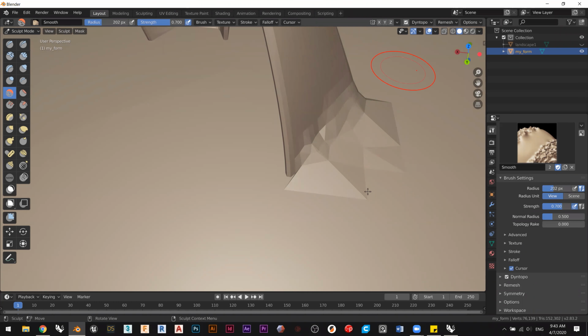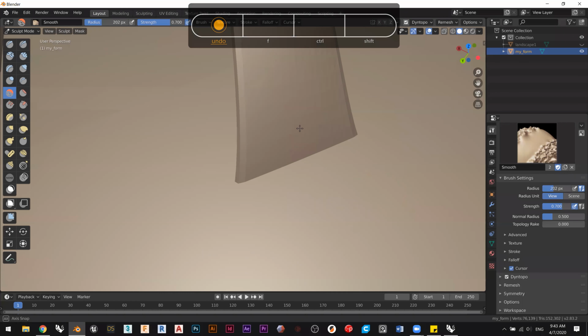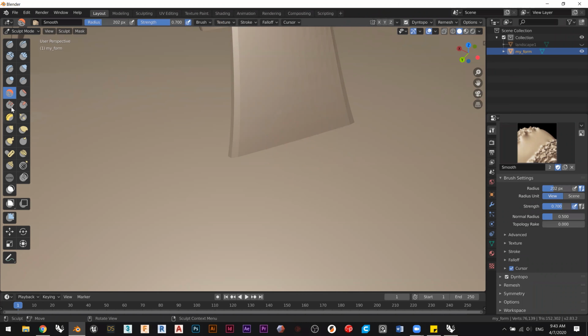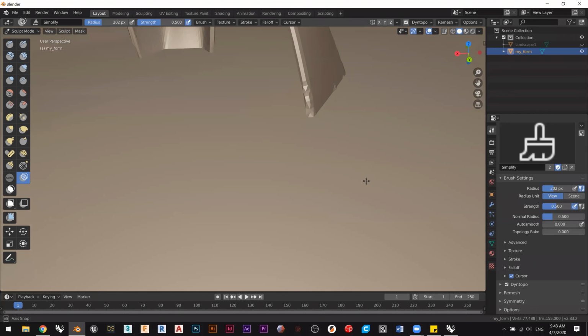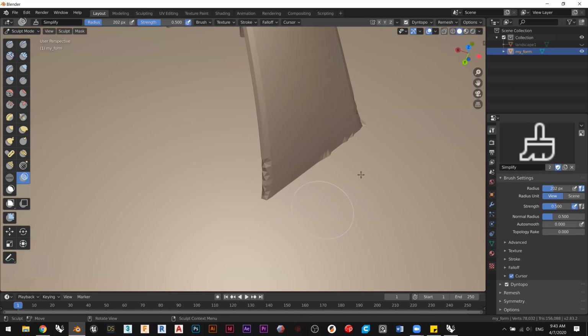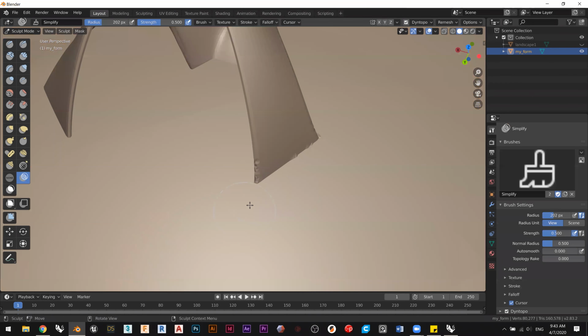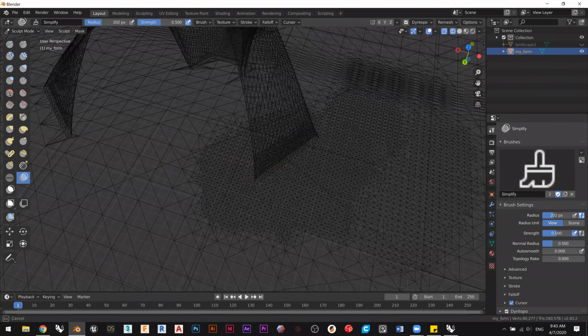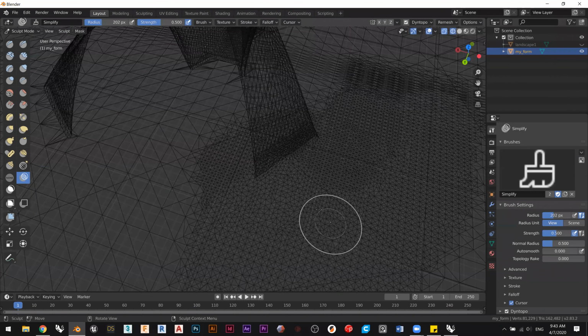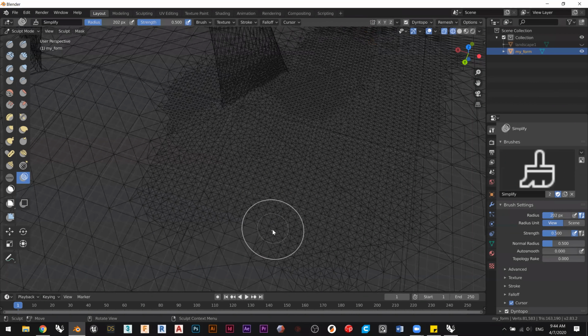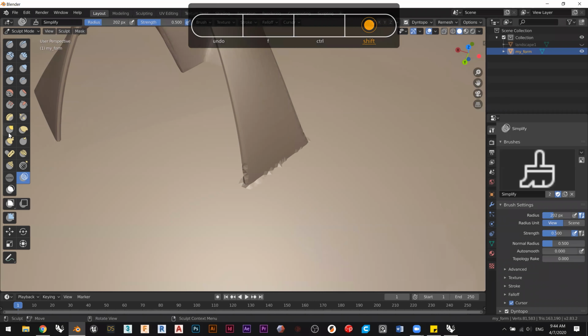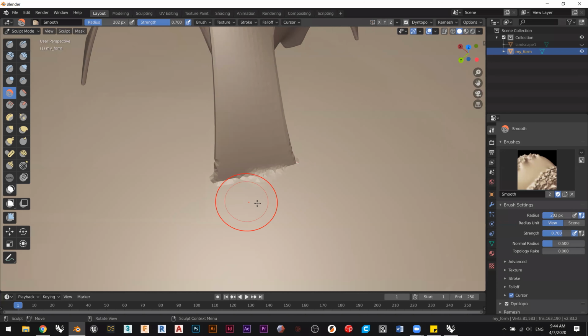That's because smooth doesn't work with dynamic topology, meaning it doesn't rebuild the resolution of the mesh. So instead of using smooth, or rather before using smooth, I will be using this Simplify tool right here. I'll just hit it with simplify from both corners. And actually, let me show you what's going on. When I'm hitting it with simplify, see how it's creating more and more polygons, right? That's what simplify does. So now we have enough resolution for this to be smoothed out.